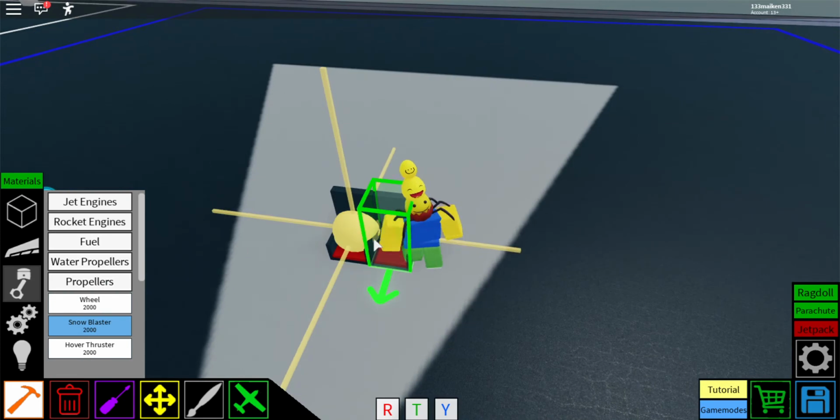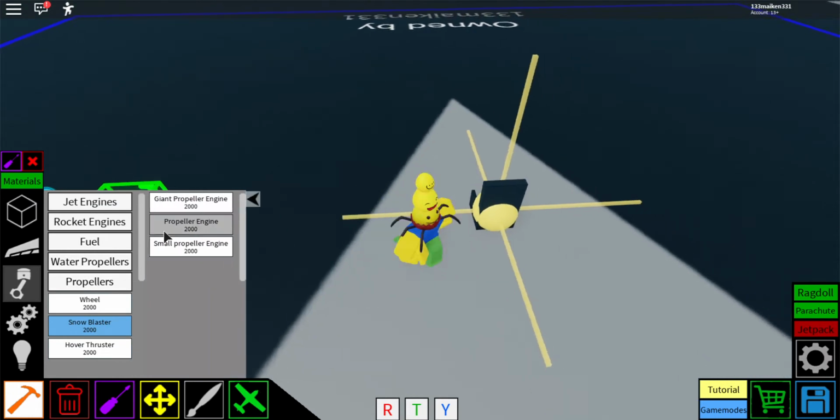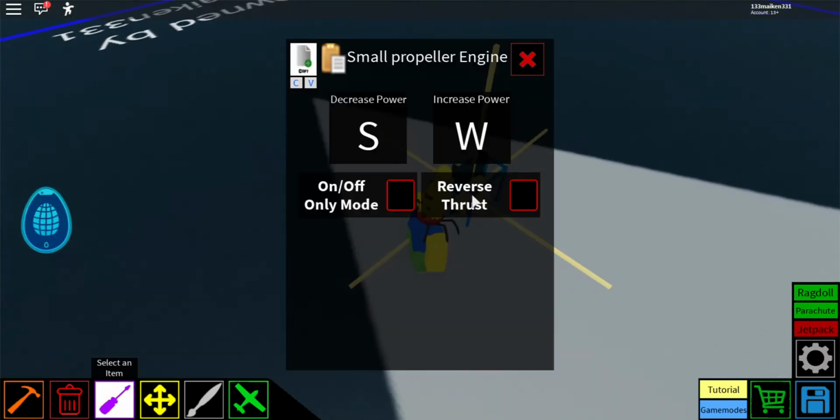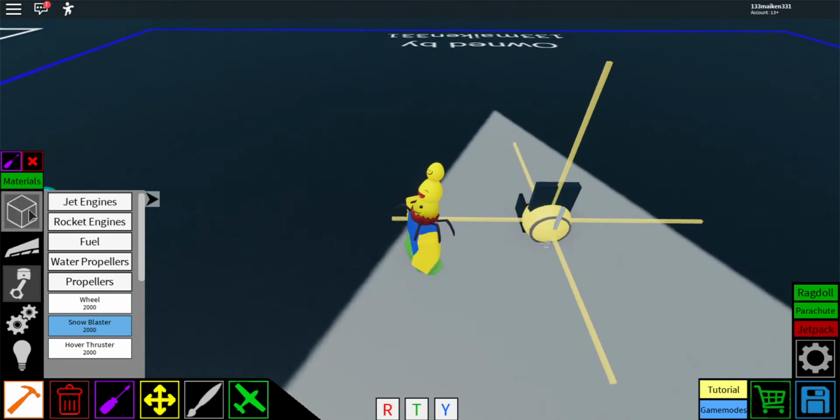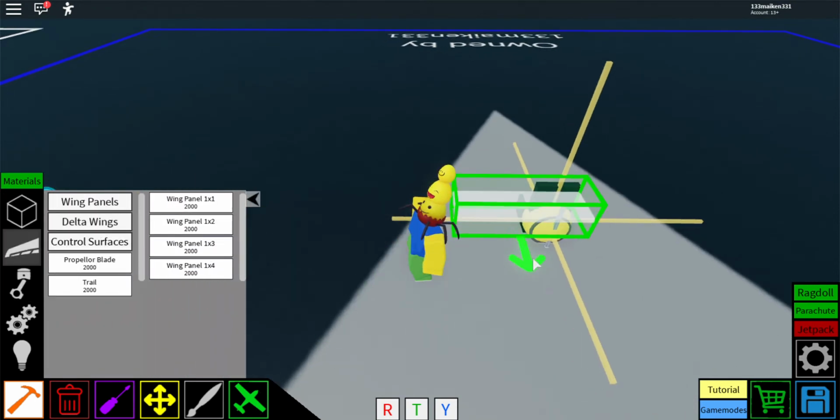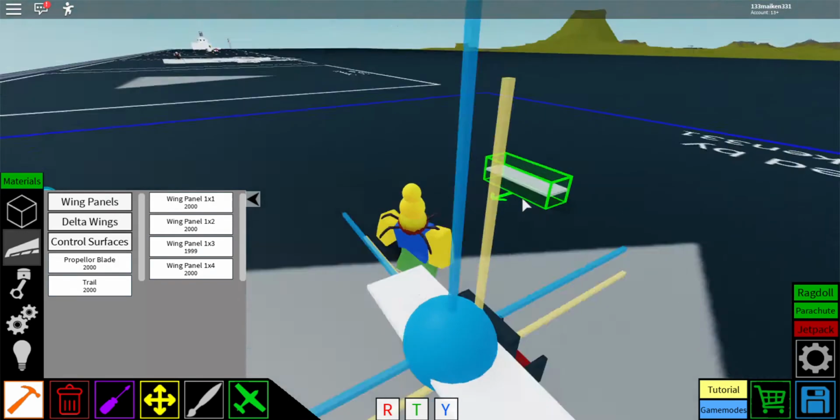Alright, so you need one main pilot seat. Take a propeller, a small propeller engine, put it like that, and you make it so it's reverse thrust. Alright, so then take wing panels 1x3 and you somehow get it connected to the seat.